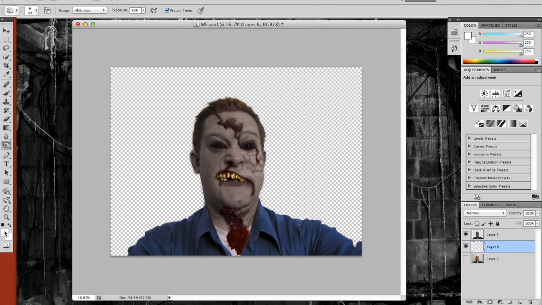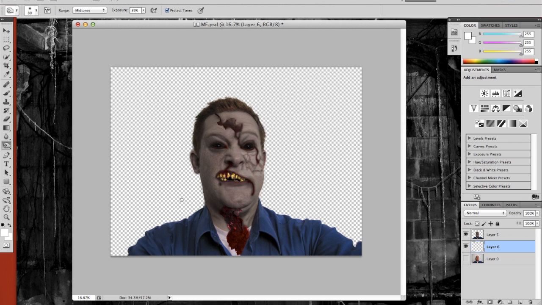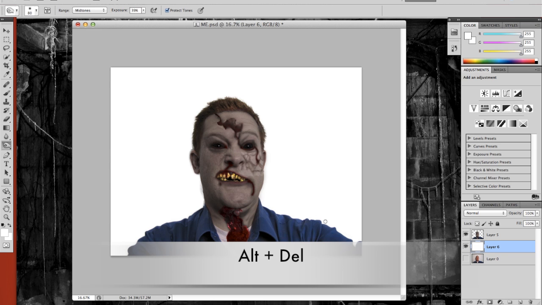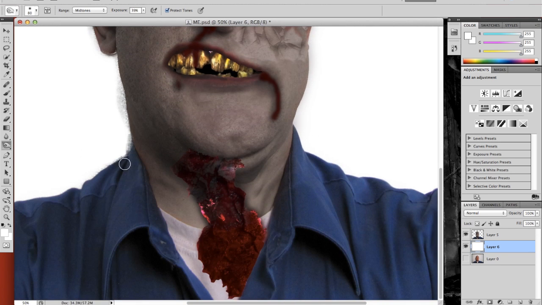Over here, I'm going to take my foreground color, and I'm going to double check that it's on a nice white, so anything that shouldn't be there shows up. Click OK. And now with this layer selected, I can actually just hit Alt and Delete, and it fills in the background. Now if I zoom in and take a look at the edges, I can see some of the stuff that's spilled over here. So I can do this a number of different ways.